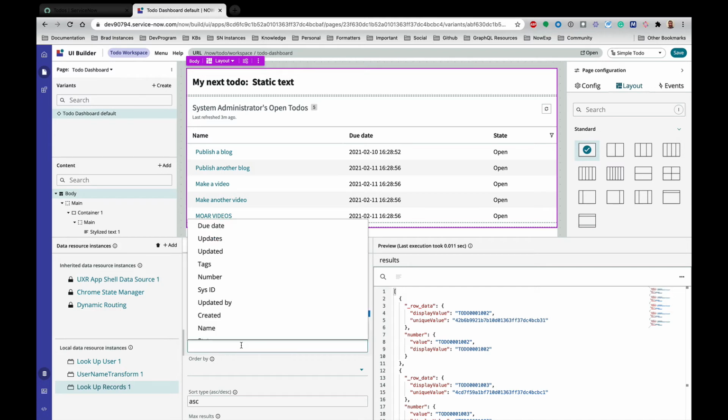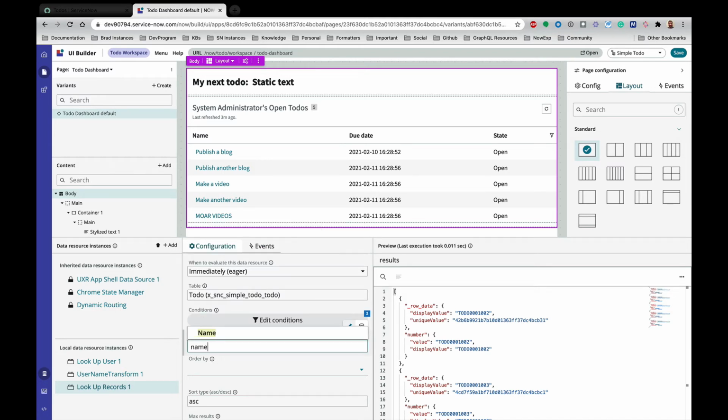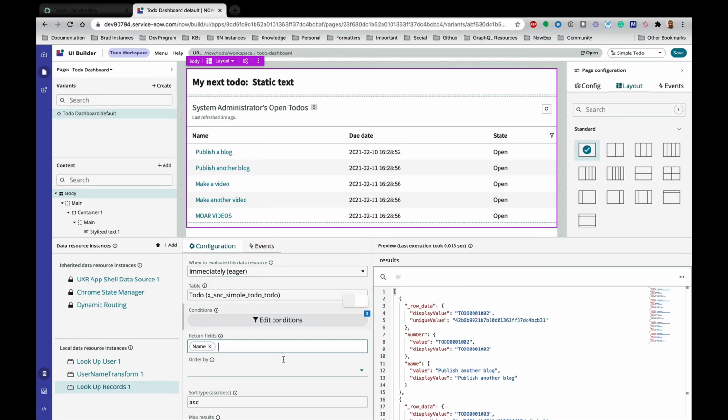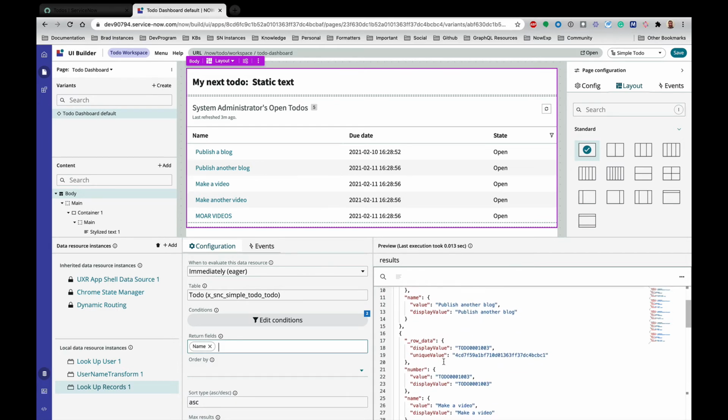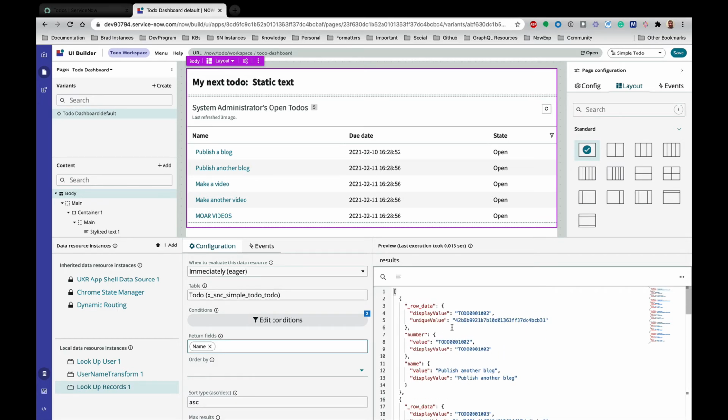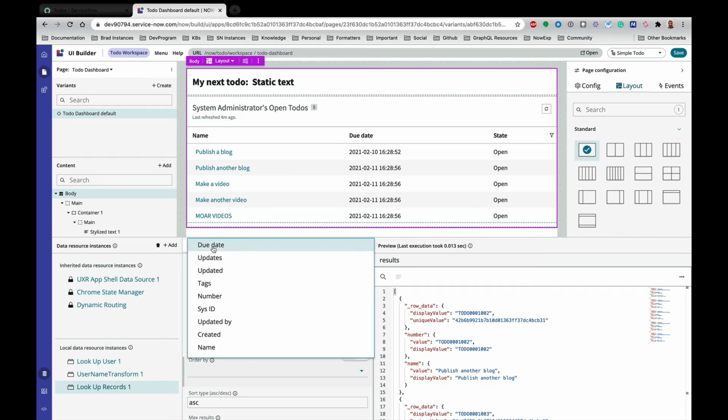And then return fields, I want to add a return field. Right now it's just returning number. I want the name because I'm going to want to show the name up here in the static text. So now we can see that I'm showing the name. They're not in the right order yet, right? Because I'm going to want this first one to be publish a blog, and right now the first one is publish another blog. So let's order by the due date field.